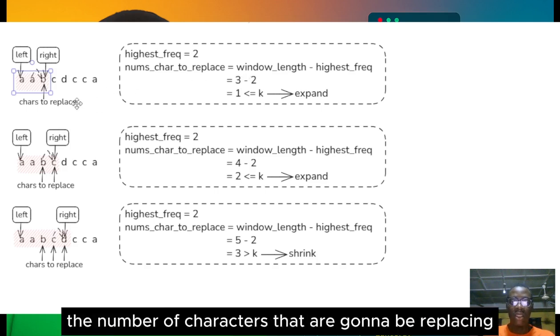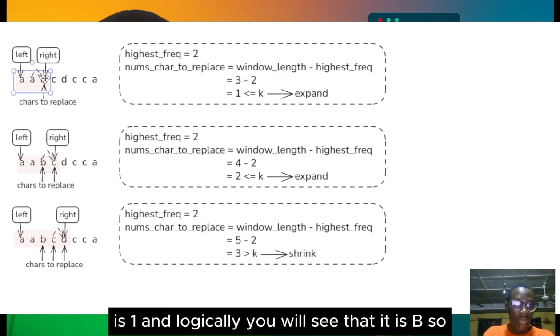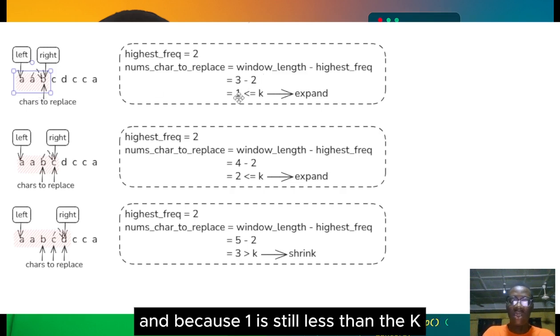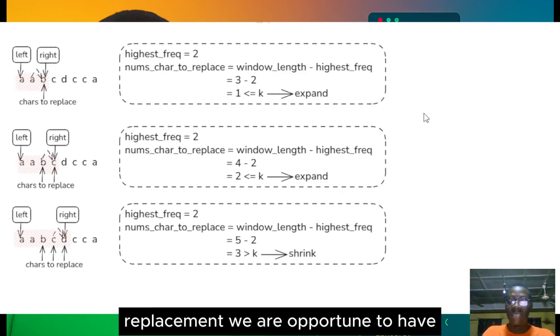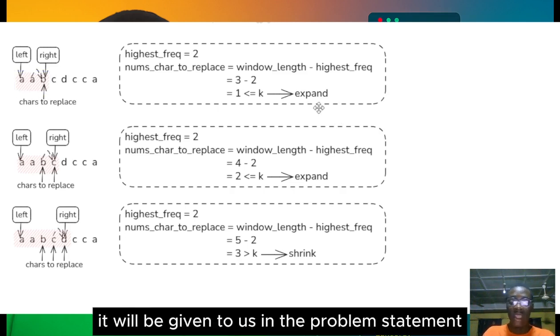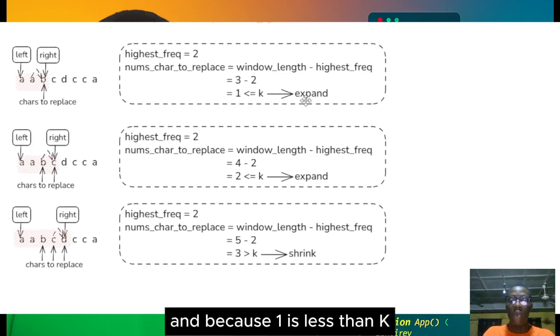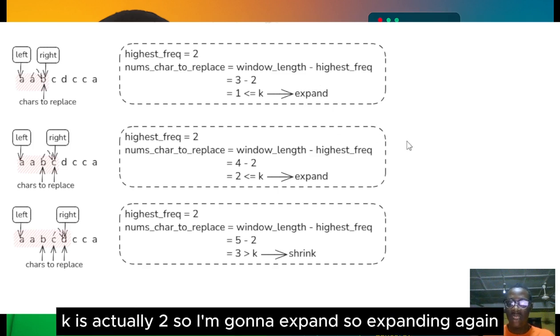So far the number of characters to replace is 1, and logically you will see that it is B. Because 1 is still less than k, which is the number of replacements we are allowed to have, given to us in the problem statement, and k is actually 2, we're going to expand. So expanding again, we expand the window.